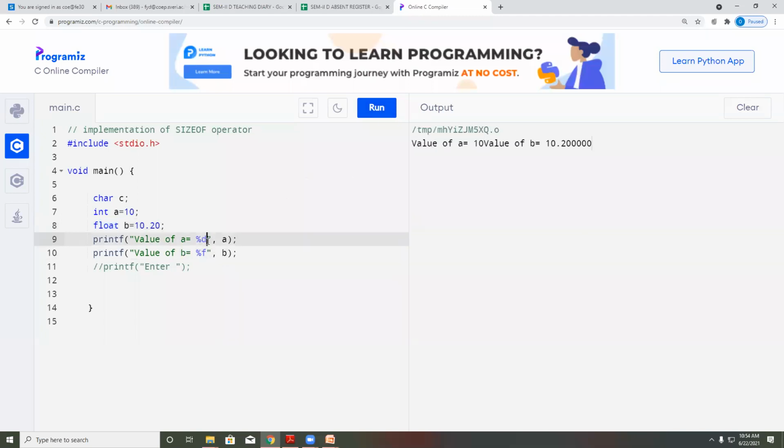So either I will give \n or \t as per my requirement. If I give \n, the output will be on the next line. If I give \t, the output will be in the same line but with space. So we will find this difference.